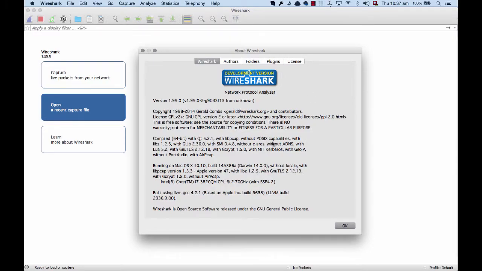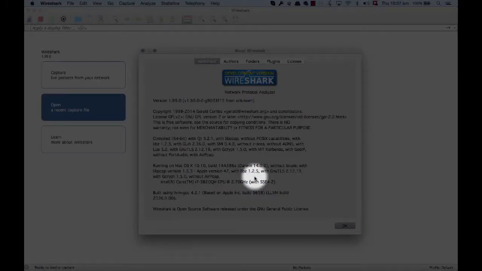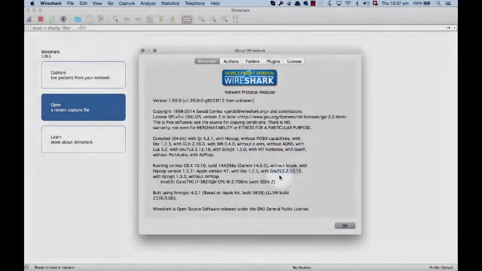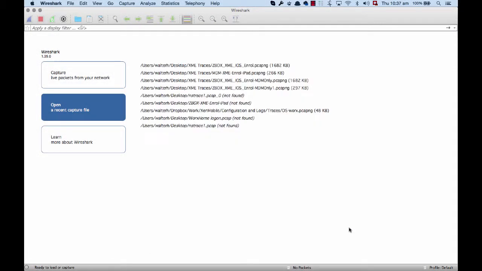The decode window looks a bit better, but what I verify here again is that it is compiled with GNU TLS, which means I can decode encrypted SSL traffic. Good. I open a trace which I have actually captured, and I'm using it in my home lab.